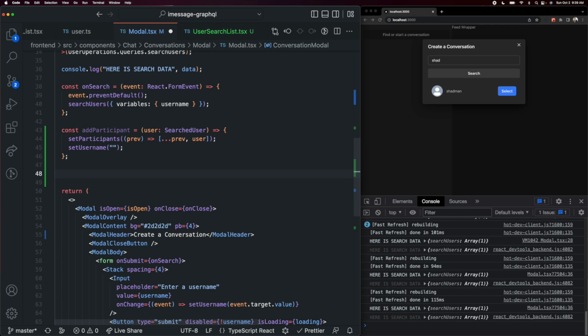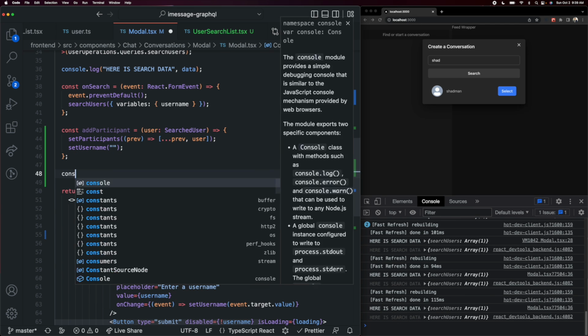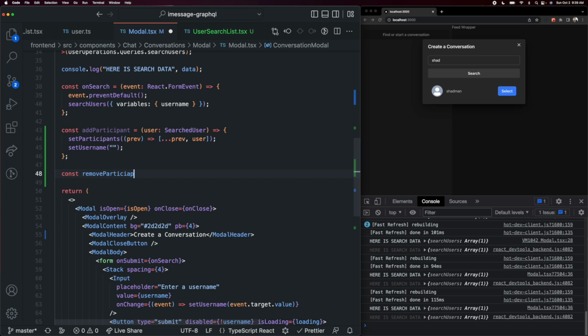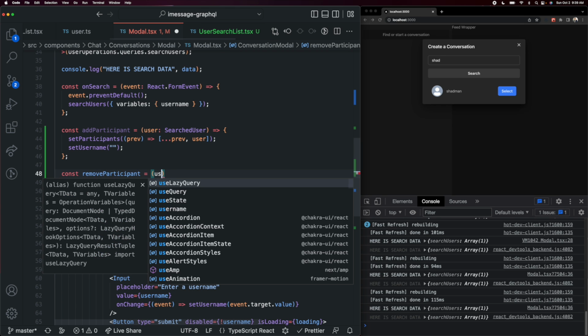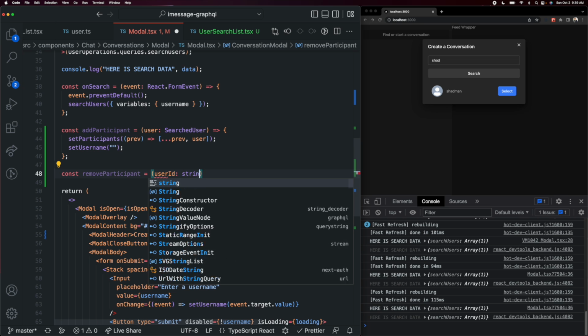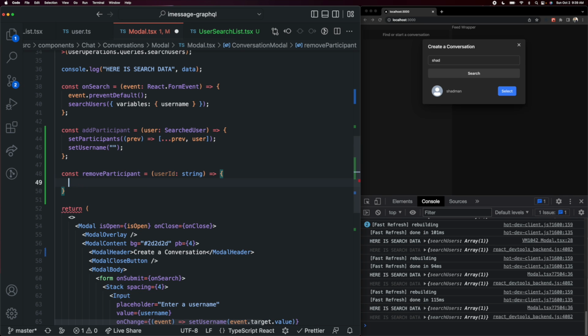And while we're here, let's define the function for removing a participant. So we could say const removeParticipant, and this only needs to take in the ID of the user that we are going to be removing. Inside of this function, what we want to do is remove the user with this ID from the participant state. We can use the JavaScript filter function to do that.